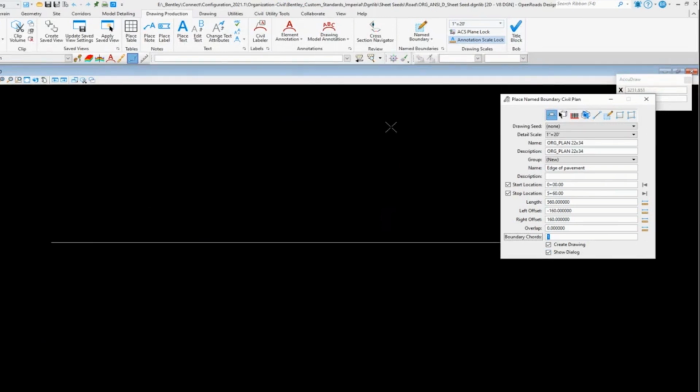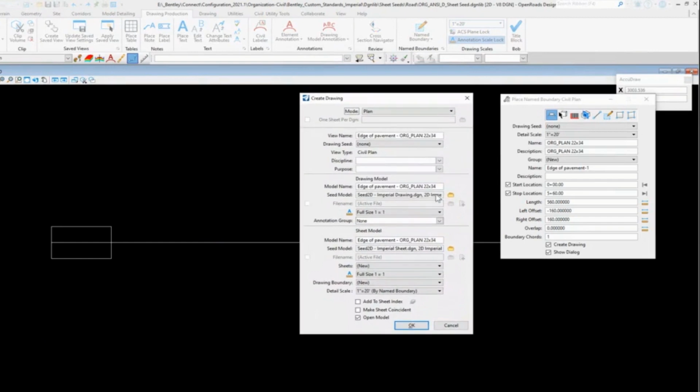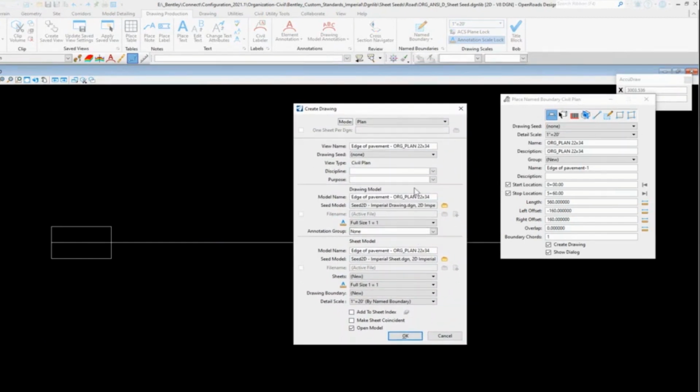Okay, so I'm going to go ahead and left click to accept that. Left click again, left click again. And then we'll get our second dialog box here. So we're in plan. One thing I forgot to do is change the name of the group. I'm not going to worry about it now. And for the discipline, there's no discipline in here right now. I just call it civil.